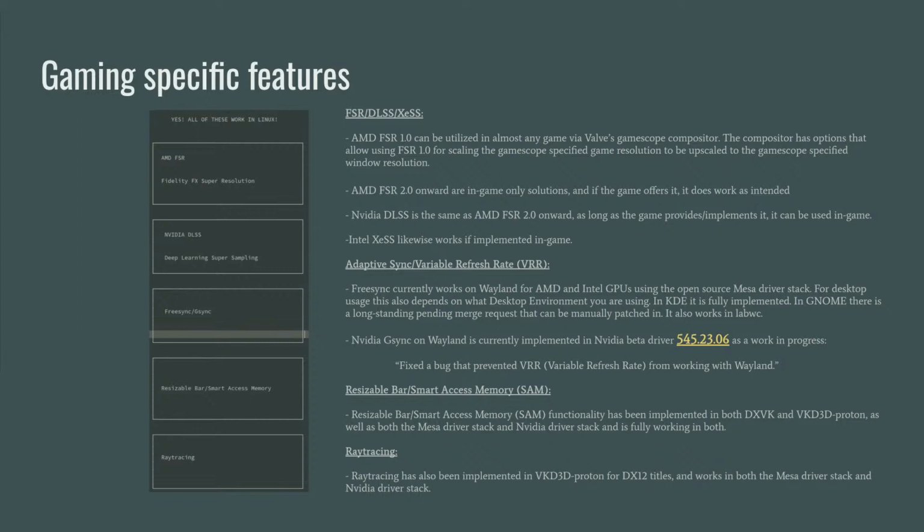Resizable BAR, Smart Access Memory, that works. That's worked for probably a year and a half to 2 years now. That's been awesome to have, especially with the Intel GPUs that came out, well, not new now, that heavily rely on it. But yes, Resizable BAR works.